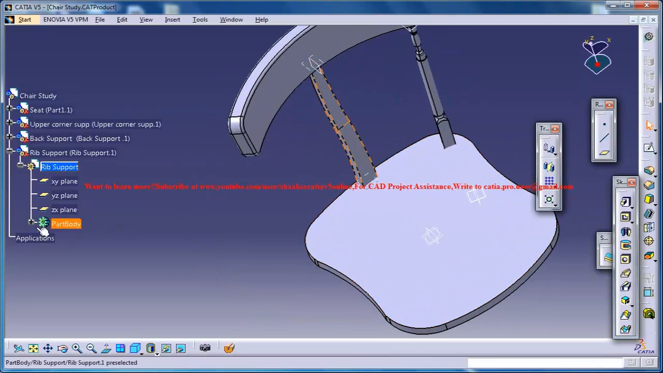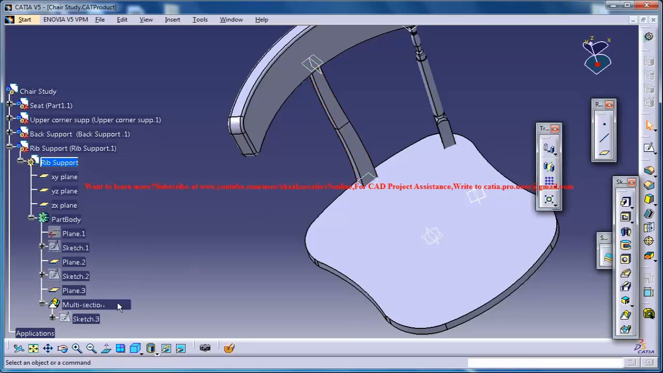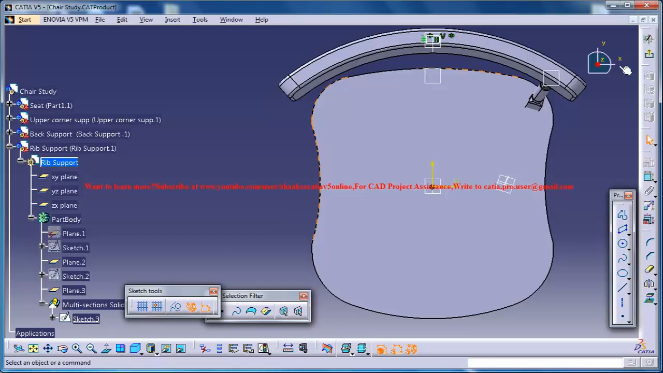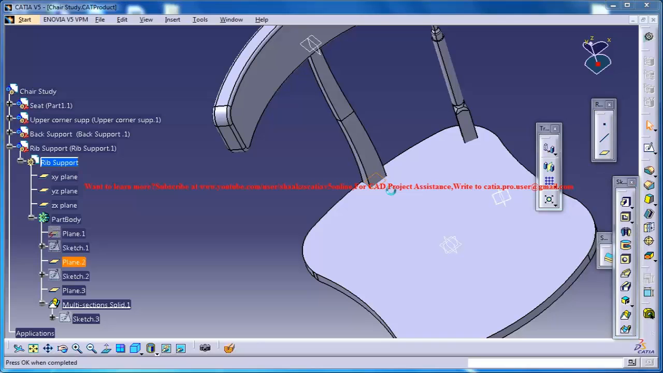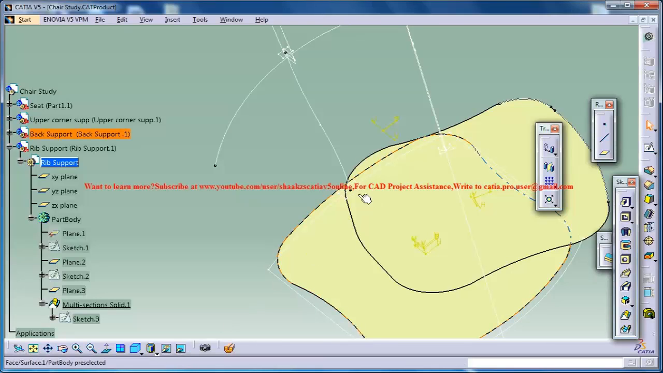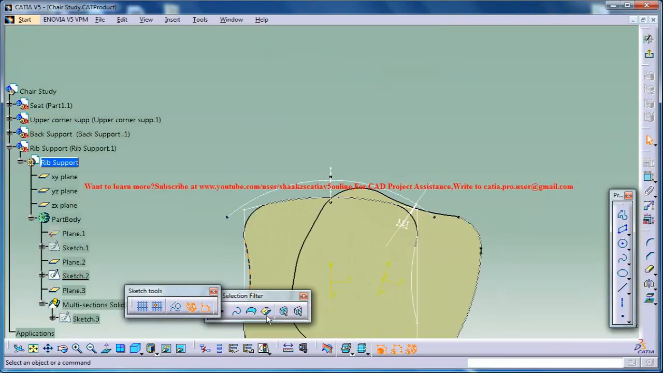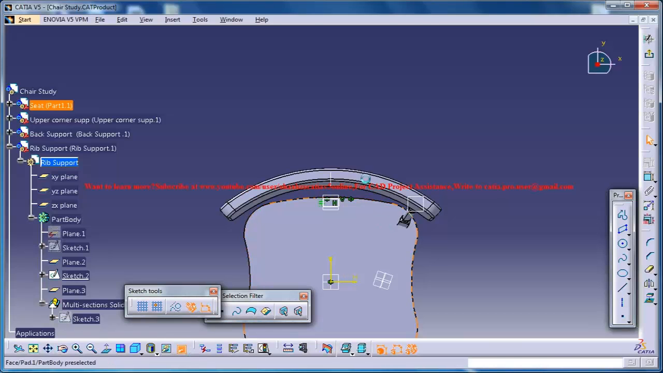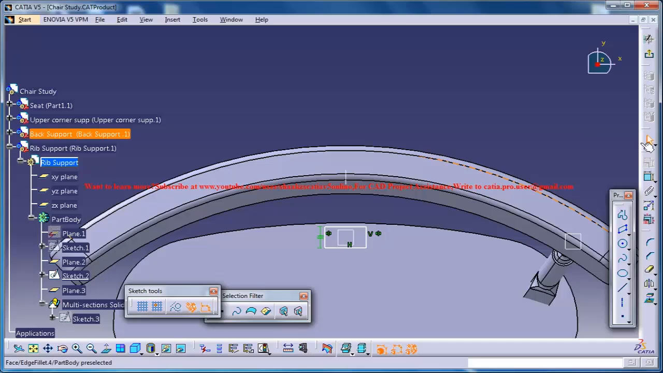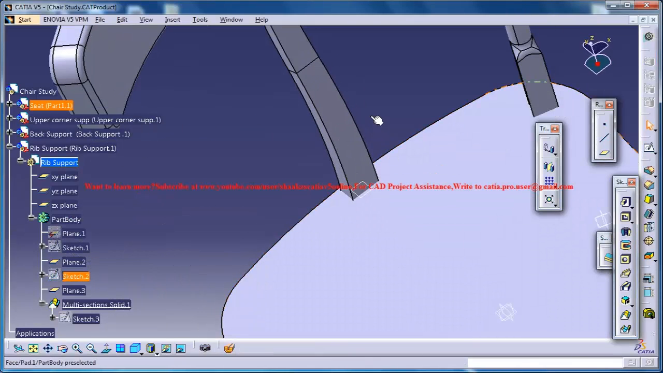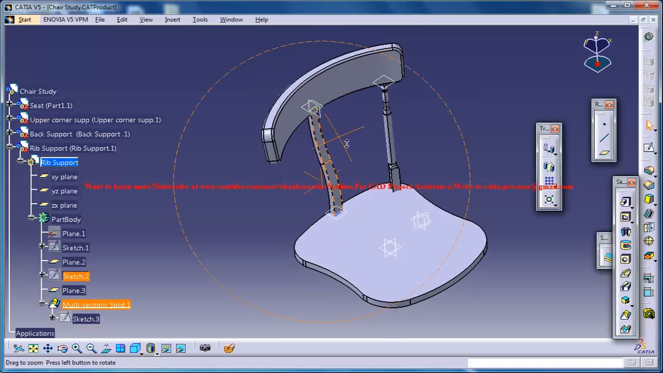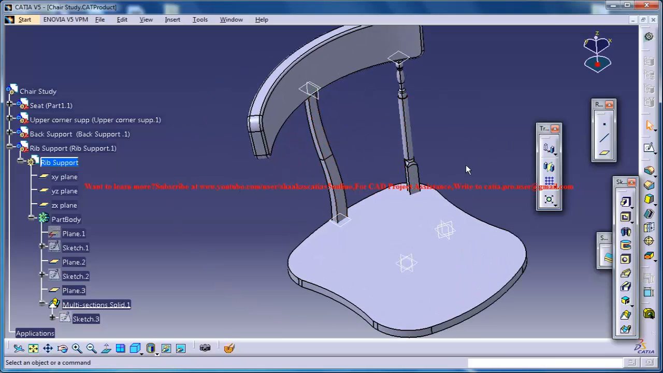You could make it thinner by just editing the sketch here. You always have the option of editing the sketch. You could make it big, you could make it small. And that'll be reflected in our design. And that's it for this particular part.